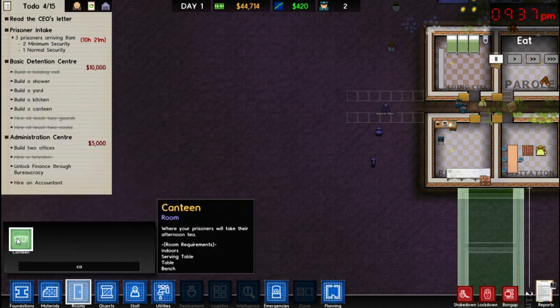And then the canteen. Indoors, a serving table, so this is where the prisoners are going to get their food. The table, where they're going to eat it, and the bench, which is where they're going to sit down. And the bench doesn't actually have to be by a table. In fact, you only need one table, and you could just put benches in.